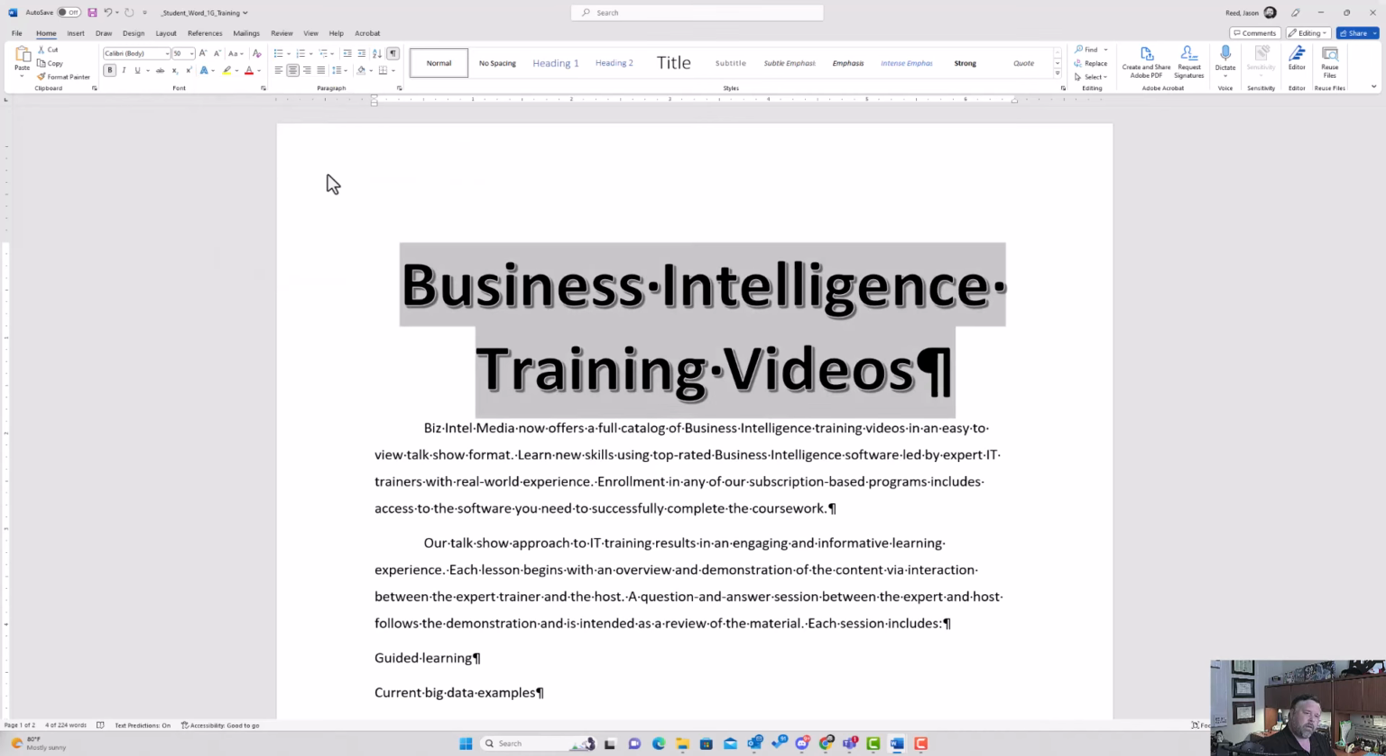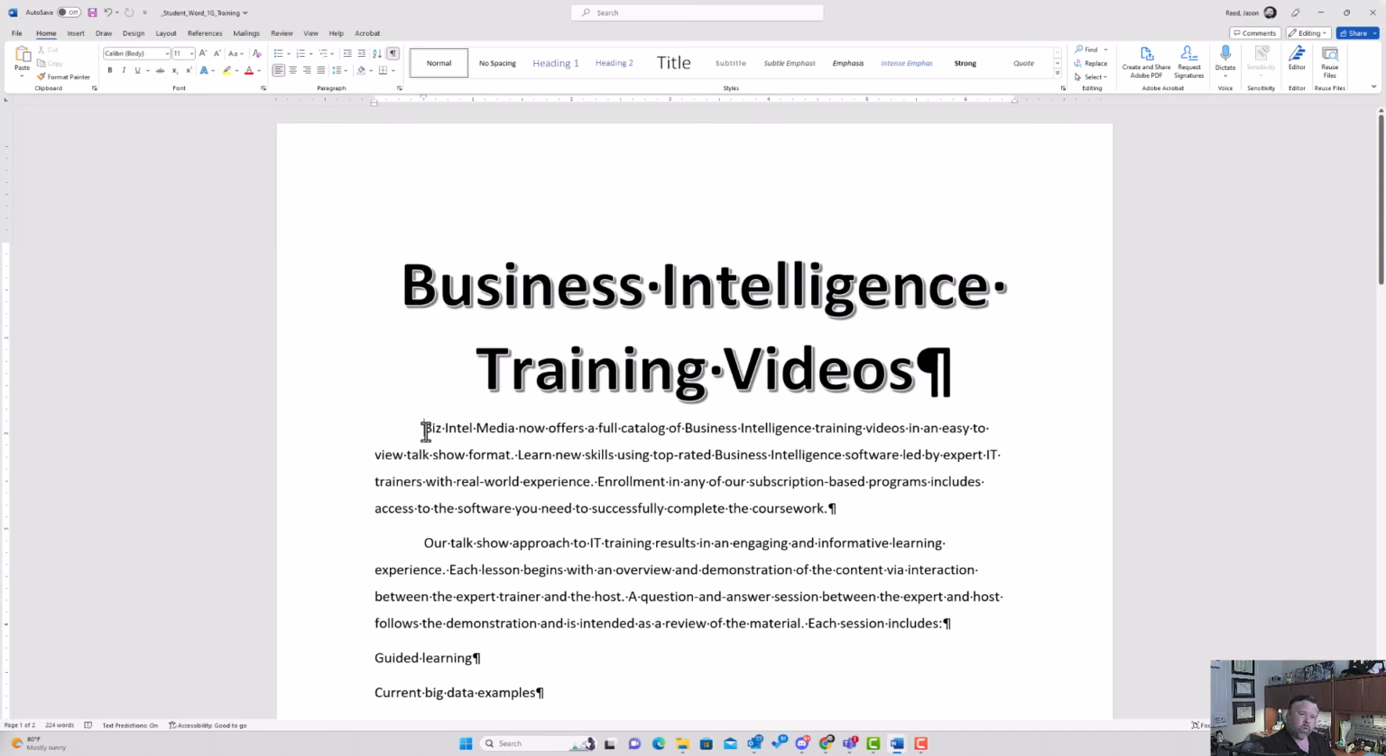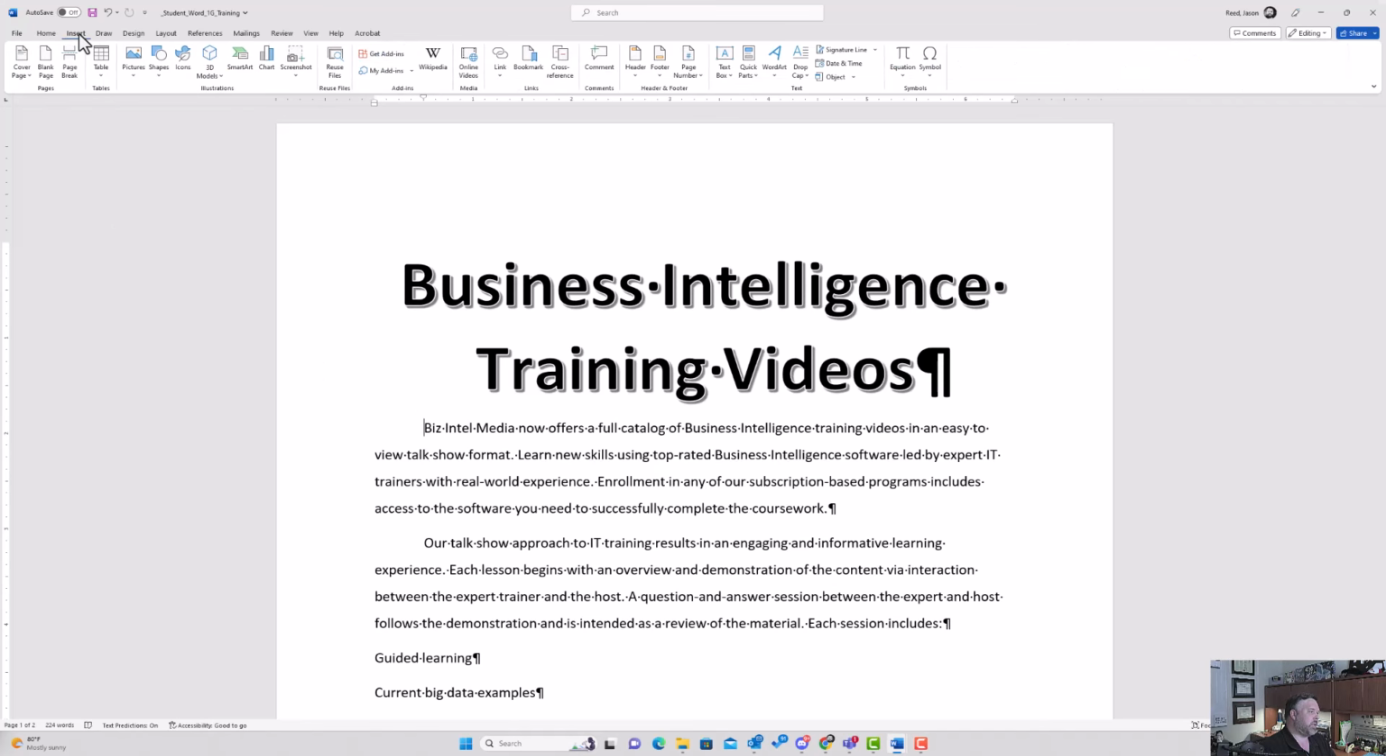For step number 6, it says click at the beginning of the paragraph below the title. So I'm going to go ahead and put my cursor right in front of the B here. And it wants me to insert the picture that we downloaded. So anytime you want to insert something, it's a good idea to go to the Insert tab. So we'll click on the Insert tab. From the Insert tab, we're going to find where it says Pictures, which is under Illustrations right here. We're going to do this device.